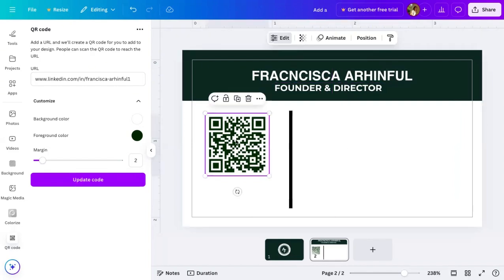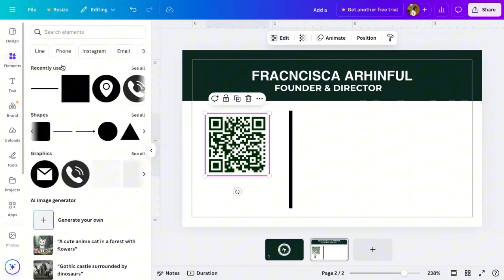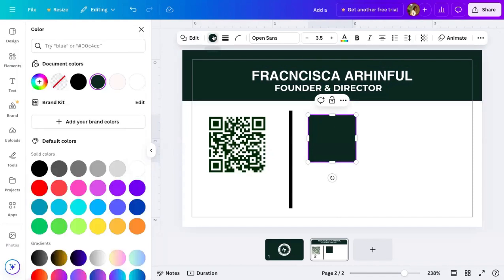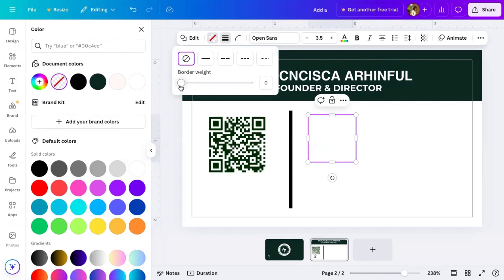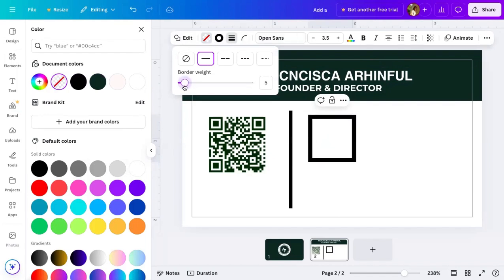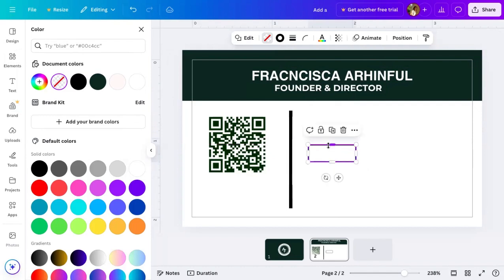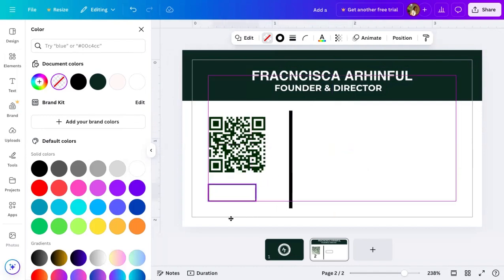So I'm just going to create another box. Here I'll go to elements. I'll click on this shape and then I'll go here and remove the color, right? And then add a border, which we went more into yesterday. So I'll go to add border and then I'll reduce the size. Great, this is perfect. Then I will resize it by using the control button that is showing there. Then I'll reposition it under my QR code.